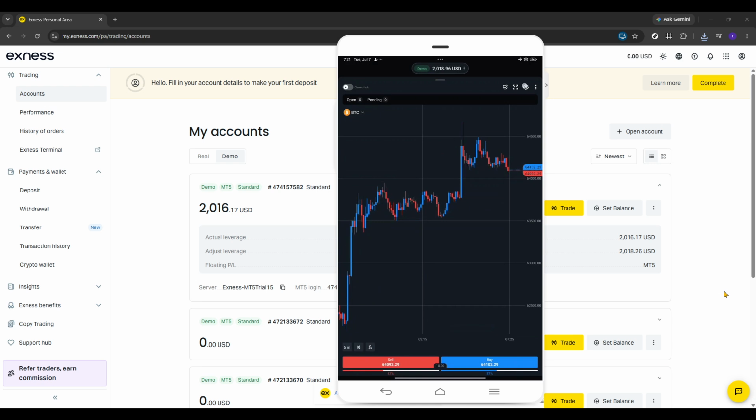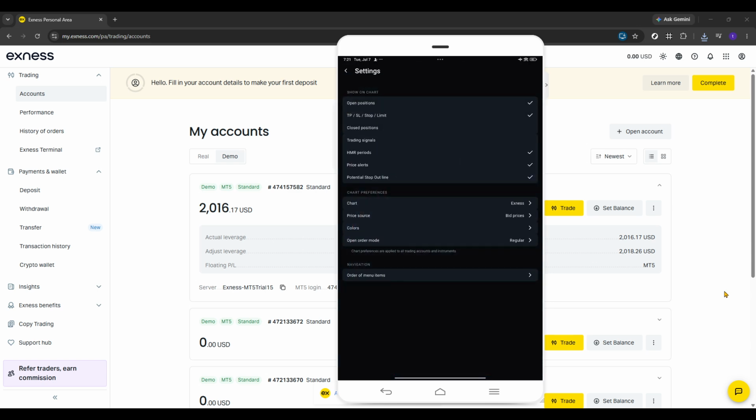This is where Exness lets you customize parts of the chart interface. Depending on your screen size or app version, the Settings option may appear as a gear icon, so keep an eye out for that if the word itself is not shown.